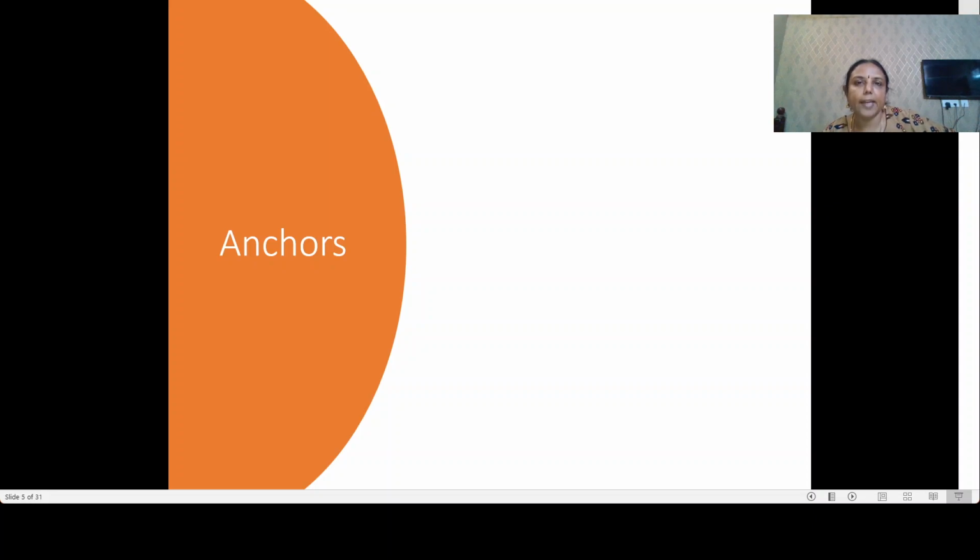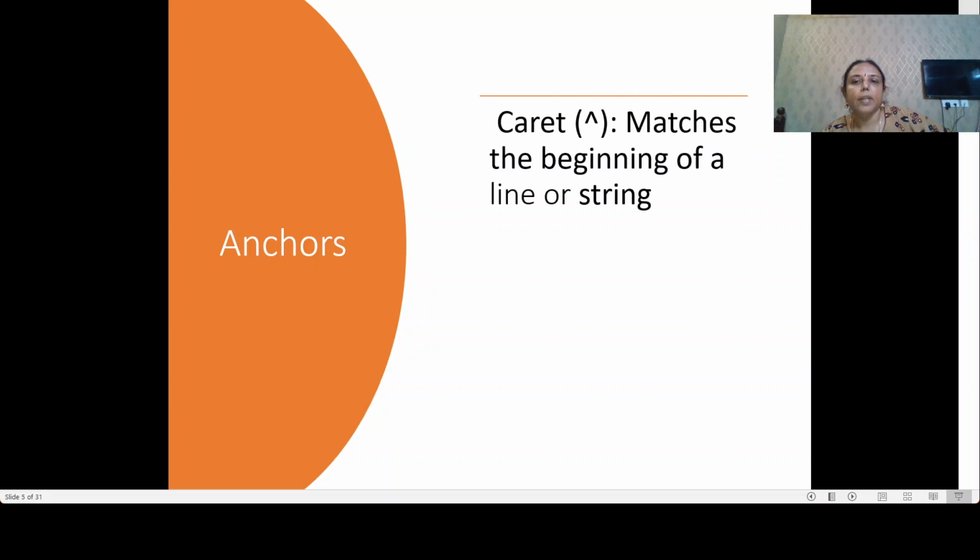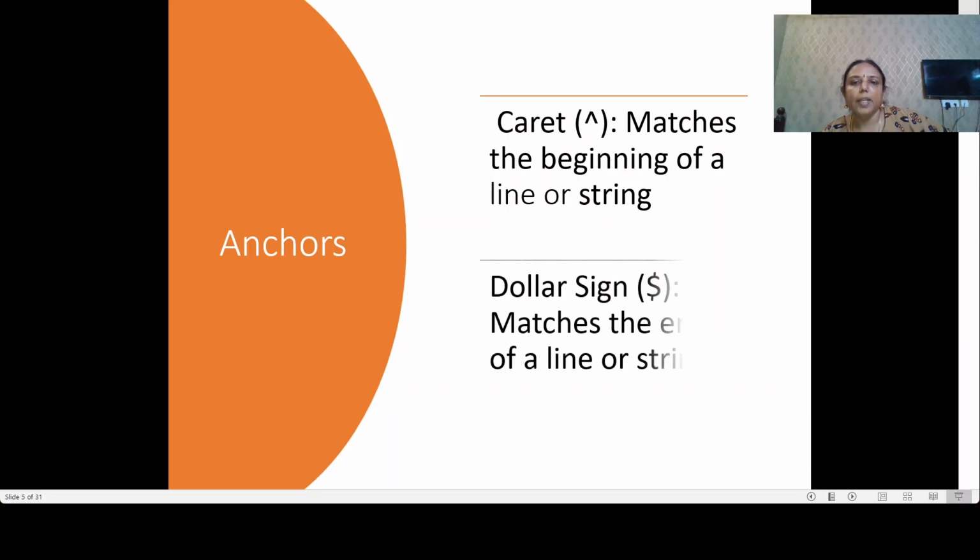It also uses anchors, which specify whether the search has to be taken care of at the beginning or at the end. Suppose you want to match the beginning of a line or a string, then we use the cap symbol or caret symbol. Then if you want to match a particular character or a sequence of characters at the end of a line or a string, we use the dollar symbol.